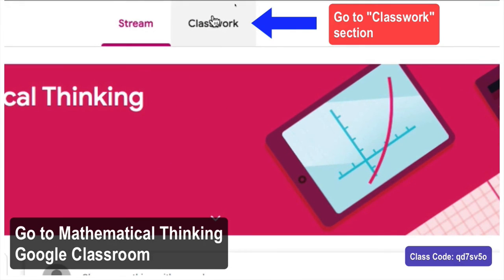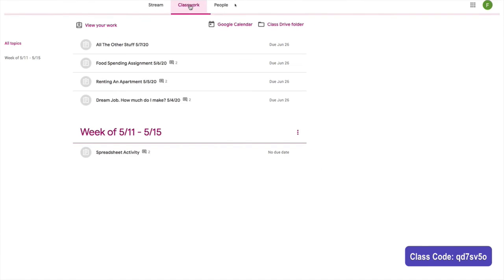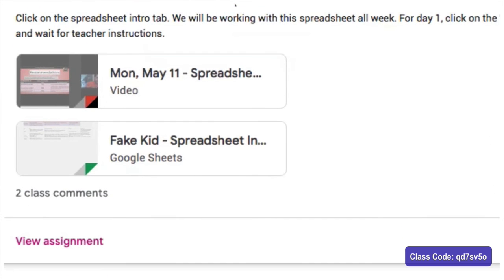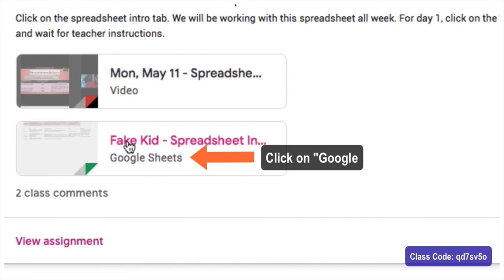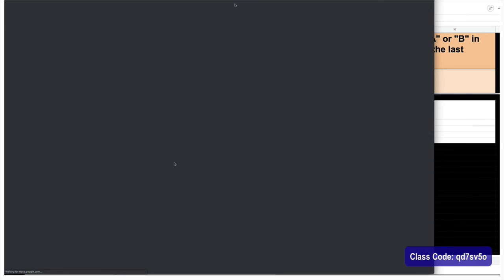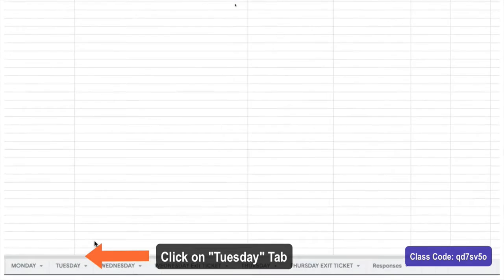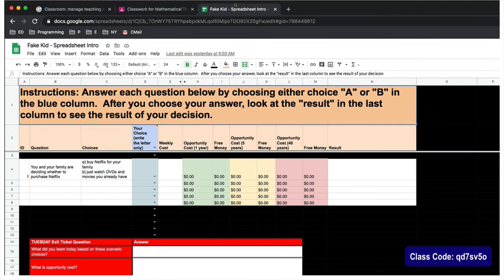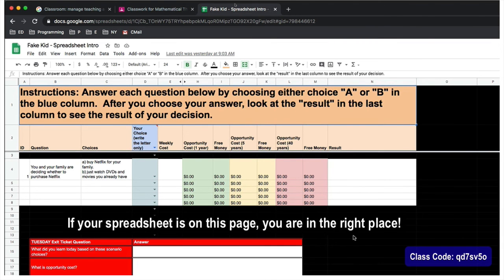So what you're going to do is go to Mathematical Thinking for the Google class to do the assignment today. Click on the spreadsheet activity, and then go ahead and click on the Google Sheets activity so that you can do this activity today. You're going to be going to the Tuesday tab to do the assignment today, and you're going to just fill out these questions below and then do the exit ticket.